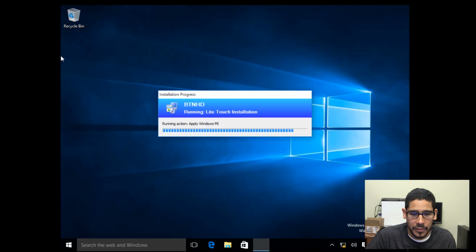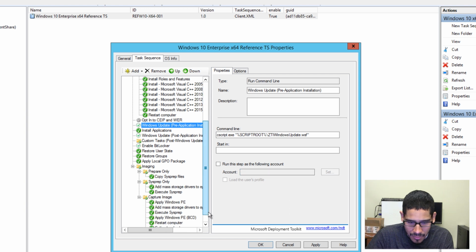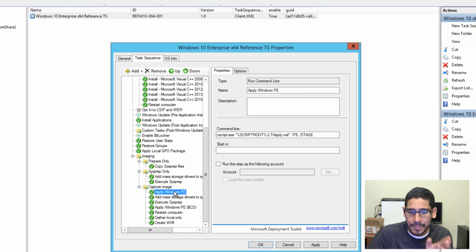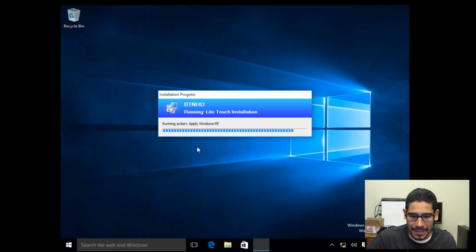So let's go inside our virtual machine. Right now it's applying the Windows PE, so that means it's actually right here. It's in the capture image node right now, so I'm super excited. Oh, this is so cool. So once it does that, now when I was testing this out beforehand, this is where I received that nasty little warning error that you guys saw.